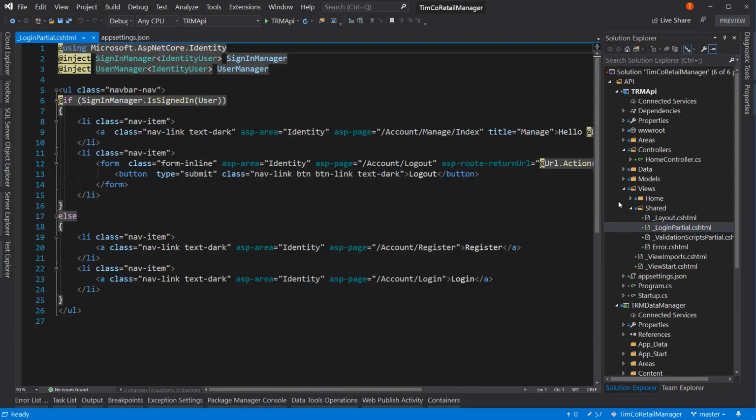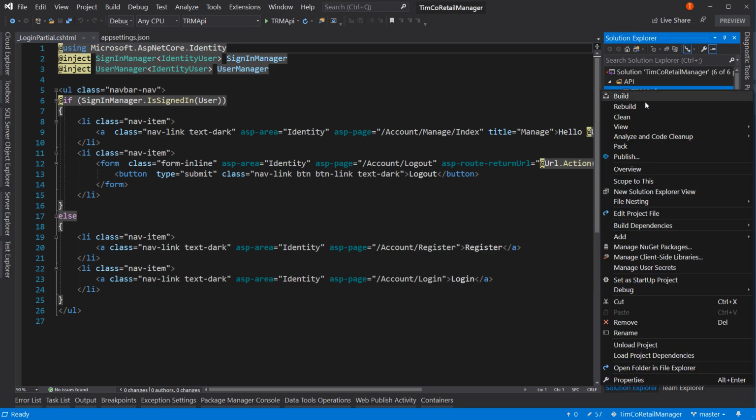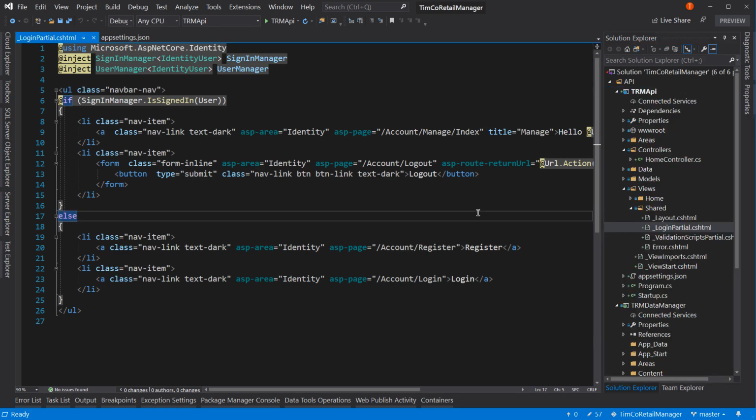We do have the login partial, this partial right here, but beyond that, if we want to make changes, what we need to do is actually go in here and add in basically overrides for the different pages. We're not going to do that. We're going to leave the pages alone and say, you know what, the default pages are fine.